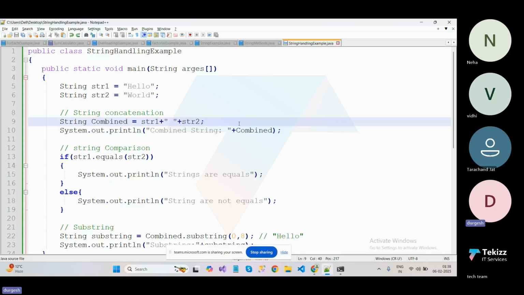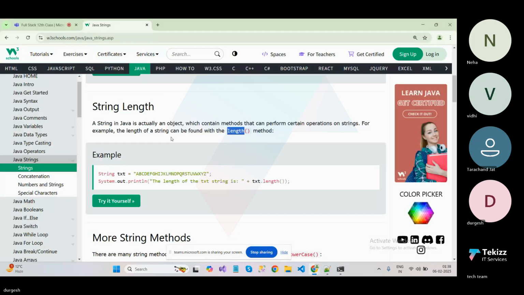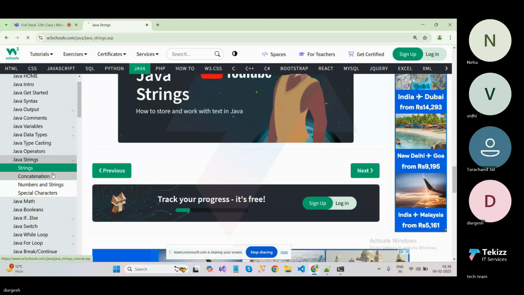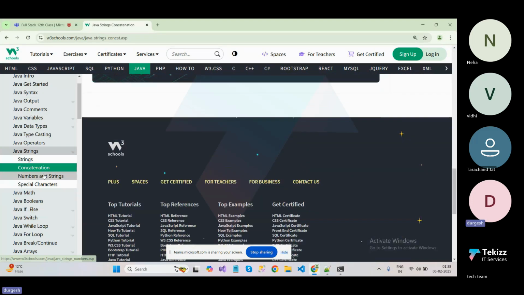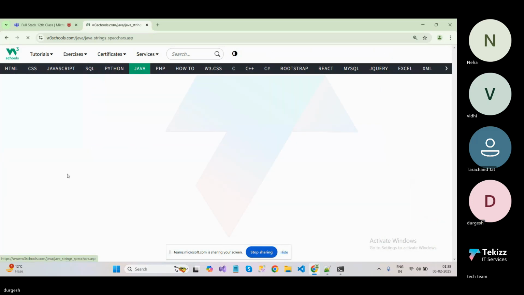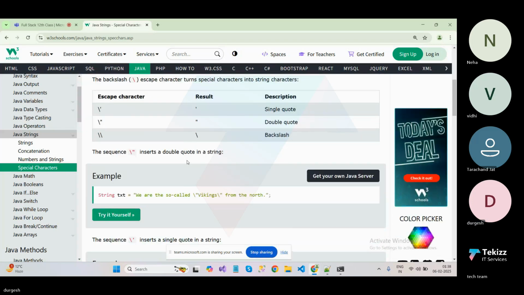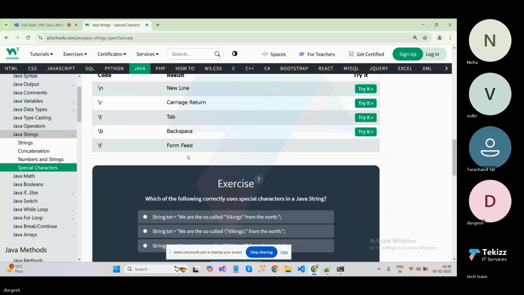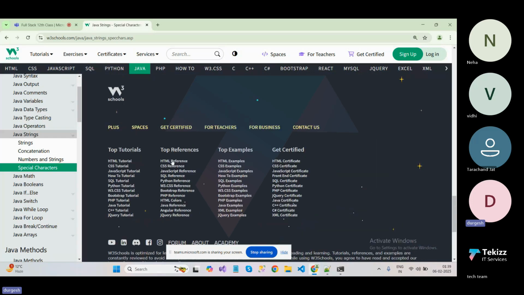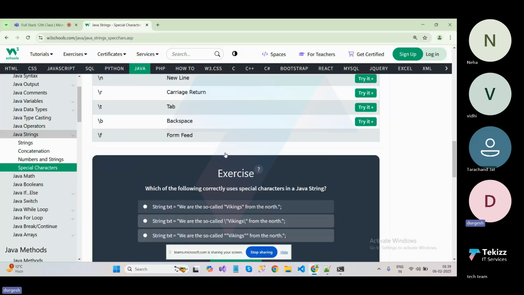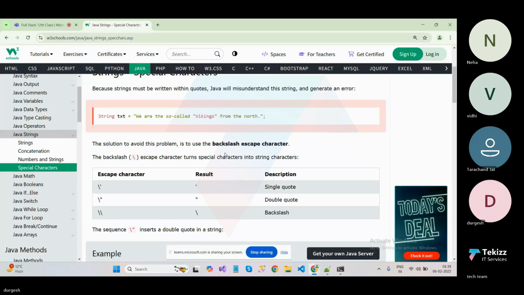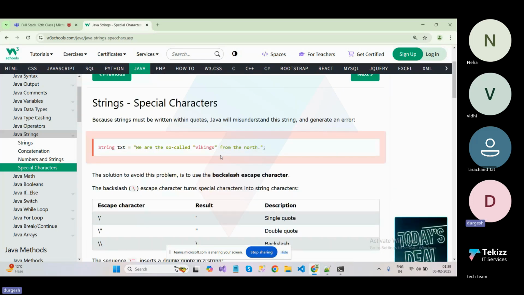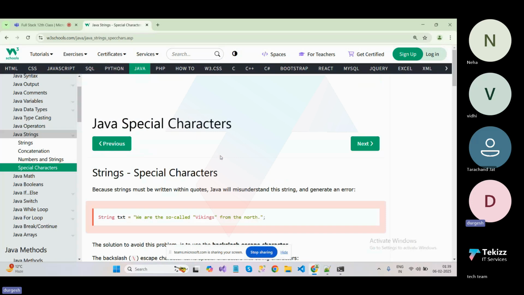Some common string methods are: length returns the length of the string, charAt returns the character at a specified index, equals compares two strings for equality, and toLowerCase and toUpperCase convert the string to lower or upper case.